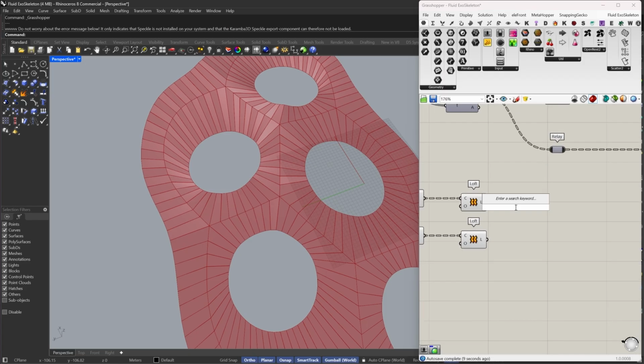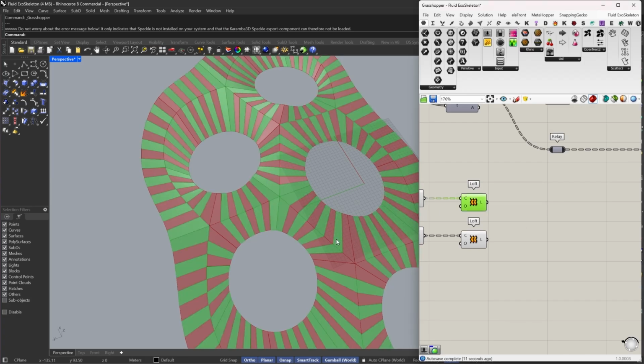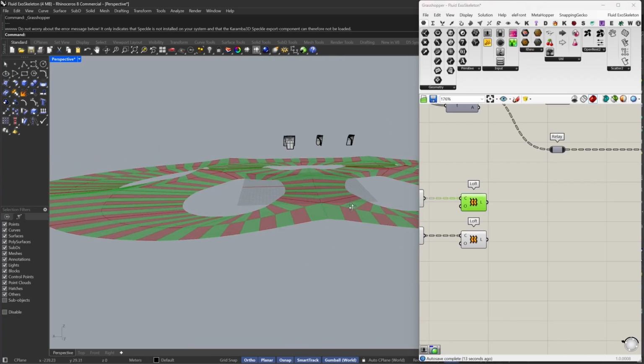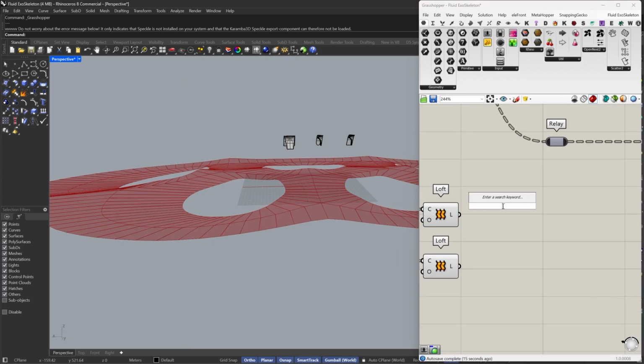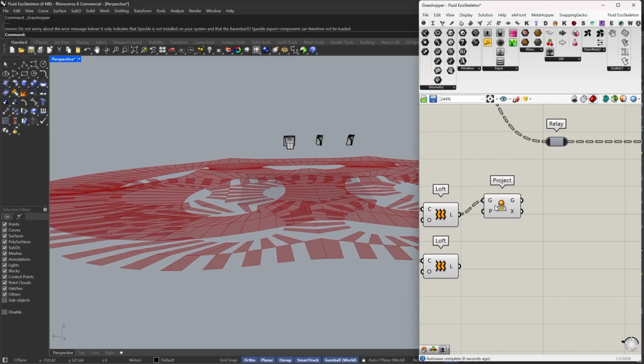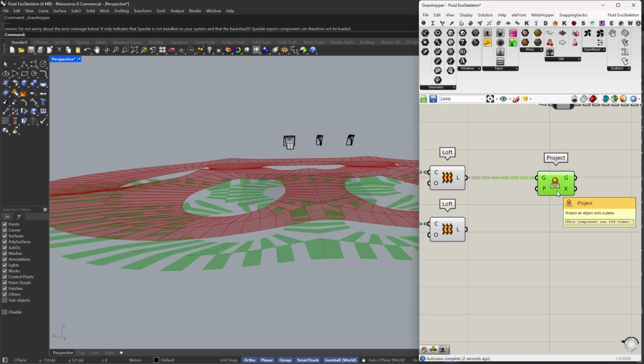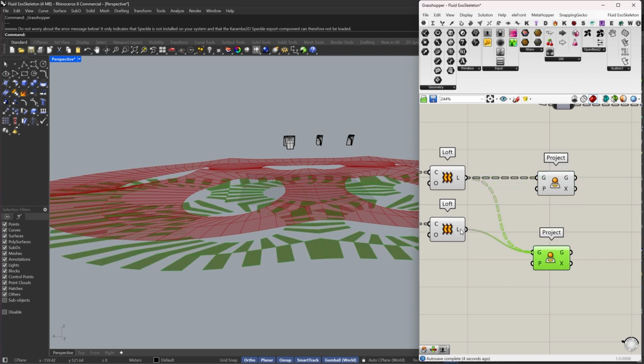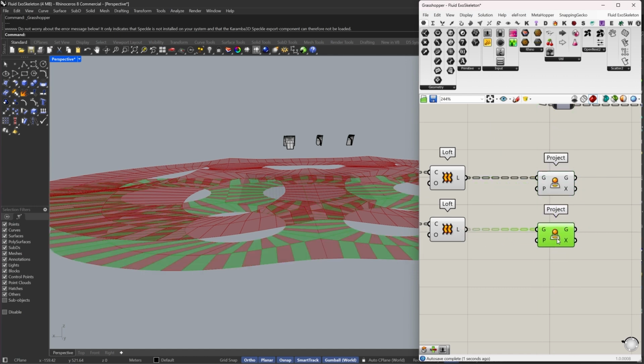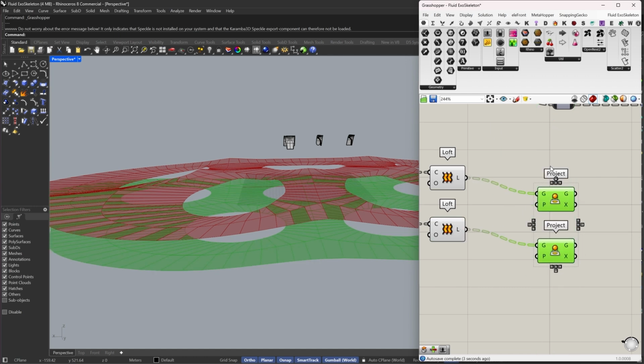And let's see. Right now I have this, which is the top of the box. Right now I need the bottom of the box, so I'm going to simply project everything. I'm going to project this, and I'm going to project this. And let's lower them down a little bit.